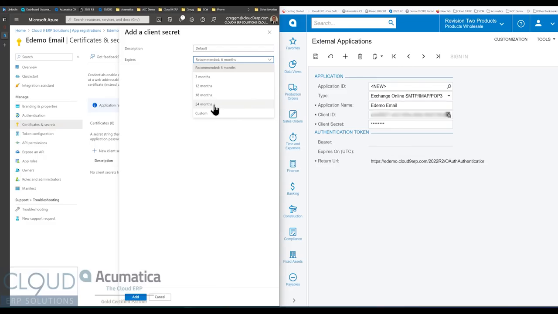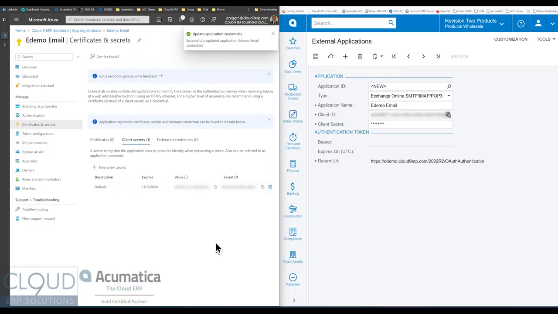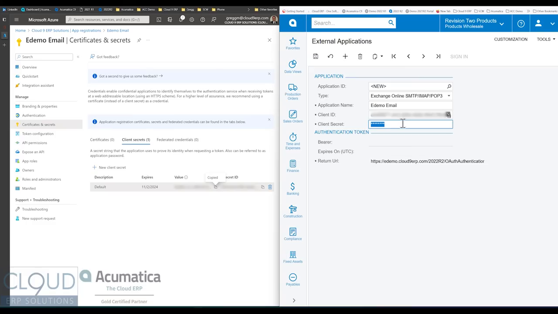And when this client secret expires in 24 months or prior to that, you're going to want to come back here and add a new certificate that hasn't expired. So we'll say 24 months. We'll click add. And now what you get here is this value. There's a secret ID and a value. We want the value. We'll click copy here. We'll put that in there and paste it. And we'll save it.